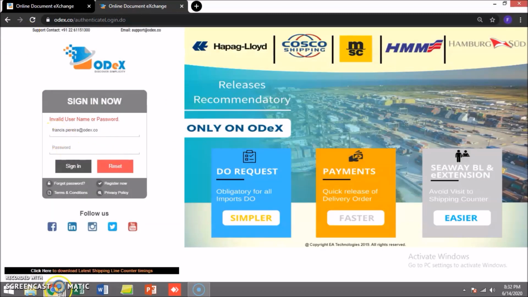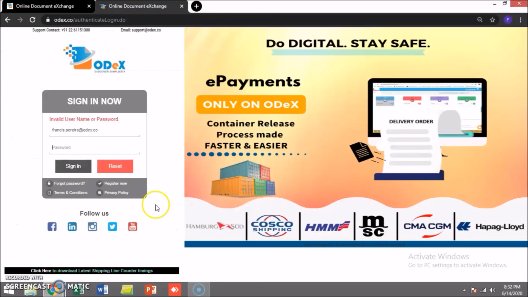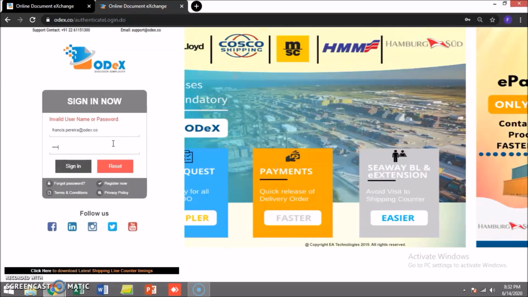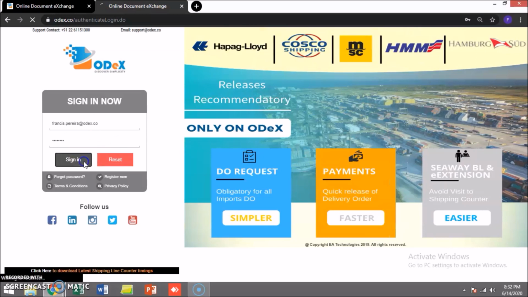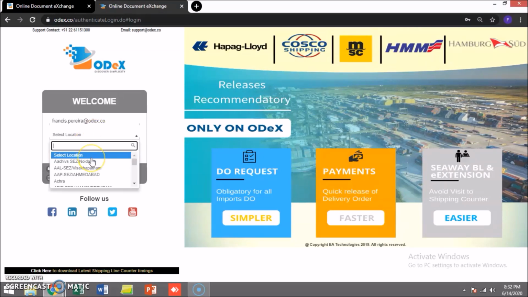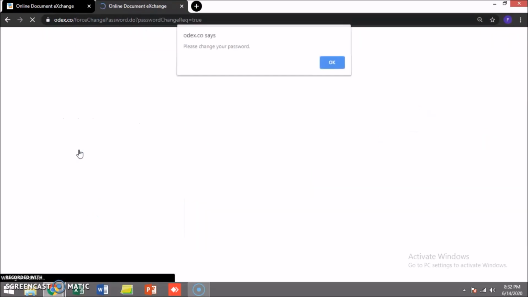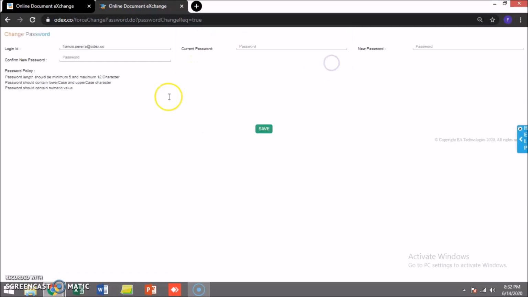So in this case, this is the password which has been received. We will click on sign in, and it will basically ask you to select the location and click on the confirm button. Once you log on and click the confirm button, it will prompt you to change your password.